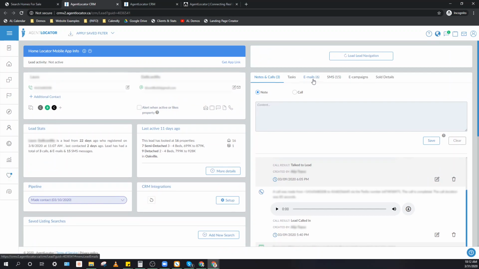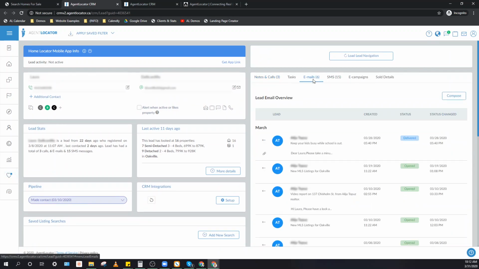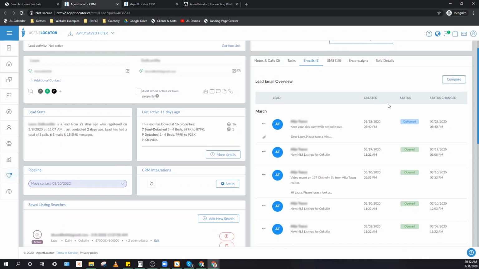Now, if we take a peek over here on the emails tab, this is where we're going to see those searches actually being sent out to the leads. Not only that, if we check under status, you'll know it was delivered and in fact when it was opened. Under status changed, we're going to let you know when it was opened. So if you see a pattern forming here with some of your clients, you know the best time to call them.